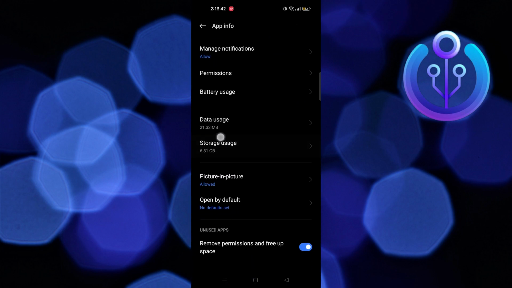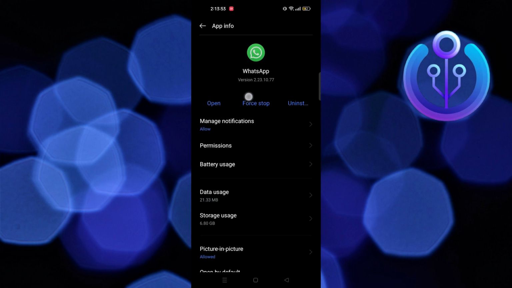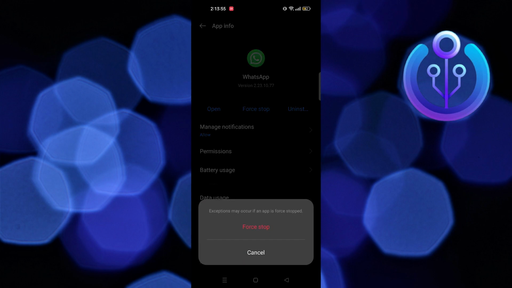After that, tap on Storage Usage. Here tap on Clear Cache. Then go back and tap on Force Stop. Tap on Force Stop.